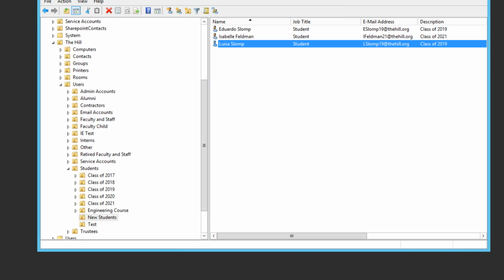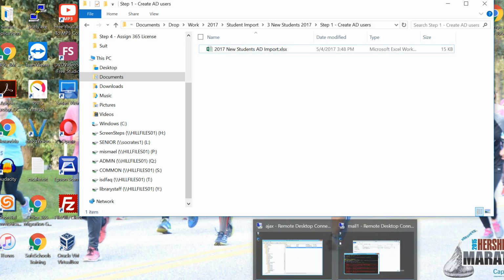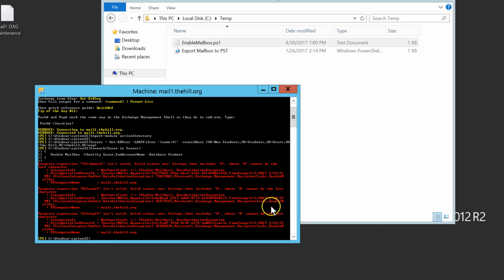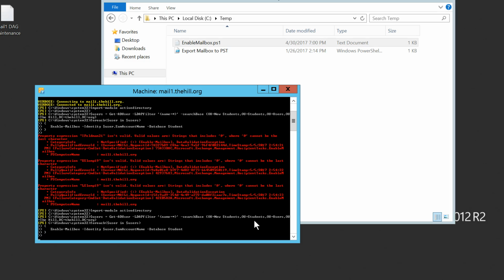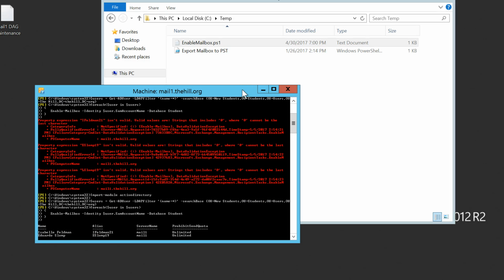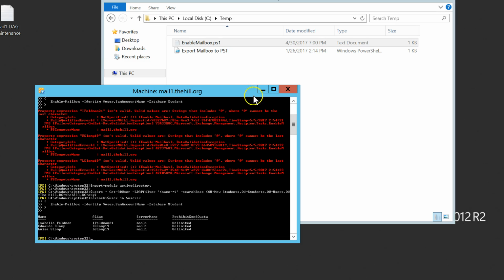So with that taken care of, we'll go back to the Exchange server, and I'm going to paste that command again. I'm going to click Enter twice. And let's see what happens. Oh, that looks a lot better. And I think it's finished.